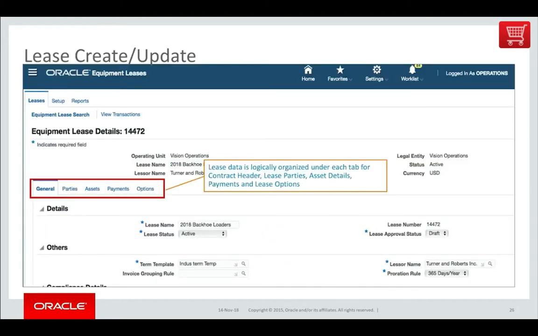Then as I go and create my lease, so now we're in the lease creation pages here, right? We have really just 5 tabs. It's my general tab, what parties are on the contract, what assets are on the contract, what's my payments, and what's my options. So there's not a lot of information. Again, they're organized by each of these.